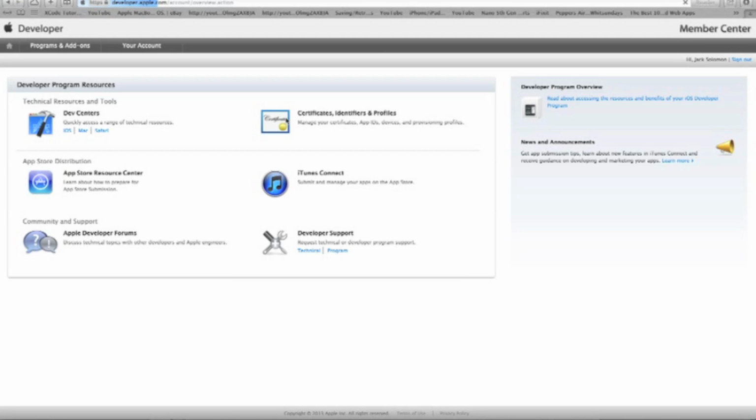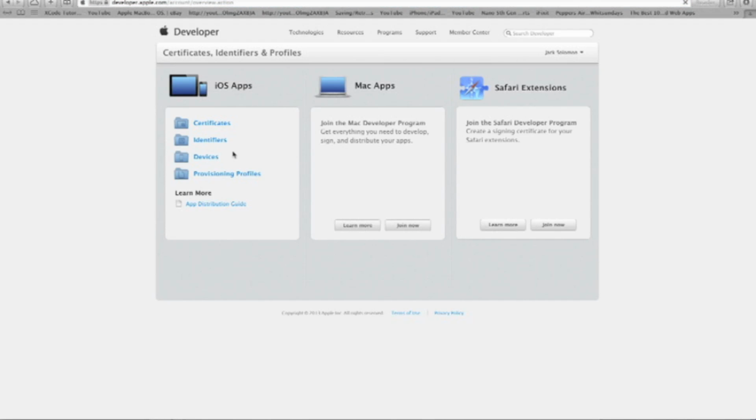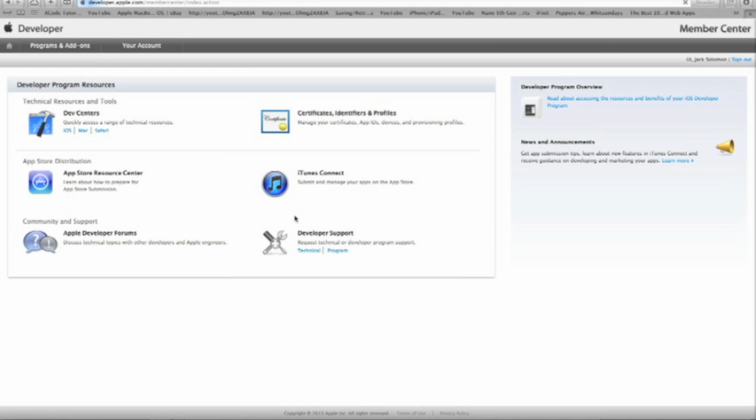Pretty much when you're testing your app and publishing it, you need to download certificates and provisioning profiles. You need to register your device. So you need a whole lot of different information. And I'll do a tutorial later on about that. You don't need that at this stage, though.